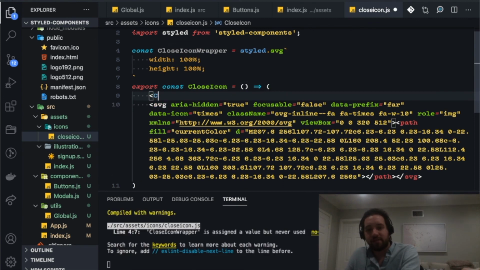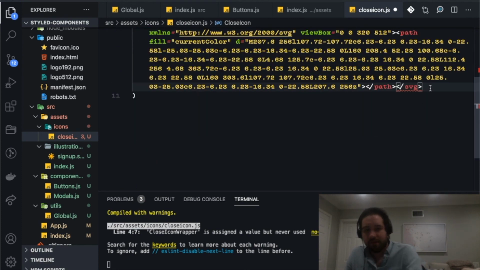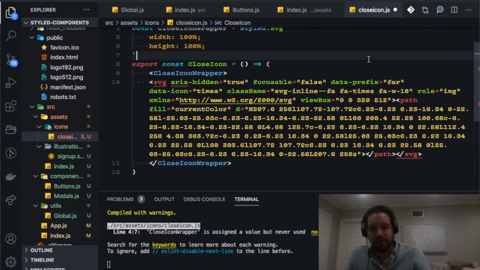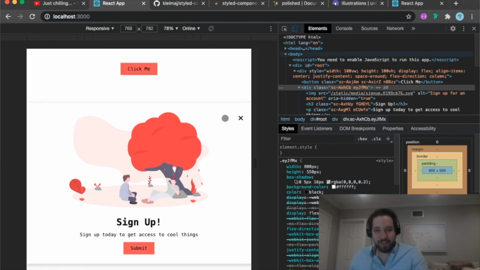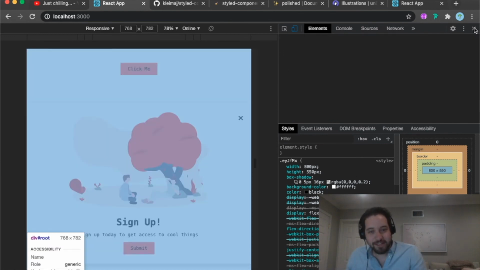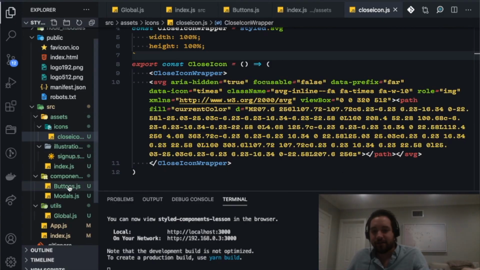So let's go ahead and wrap this whole thing. So this is sort of what we want. Boom. With the button and everything. So now we can go ahead and start to add some style or some actual functionality.